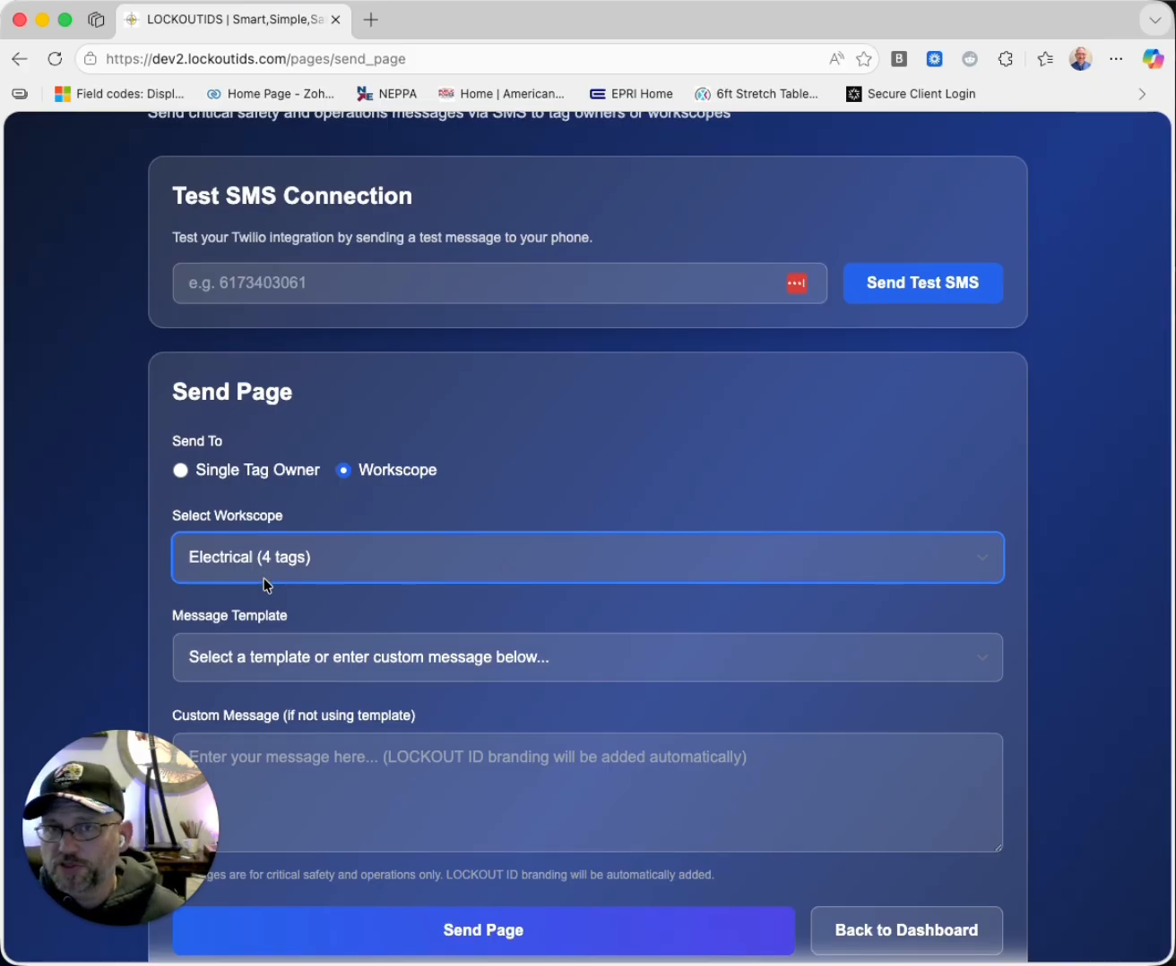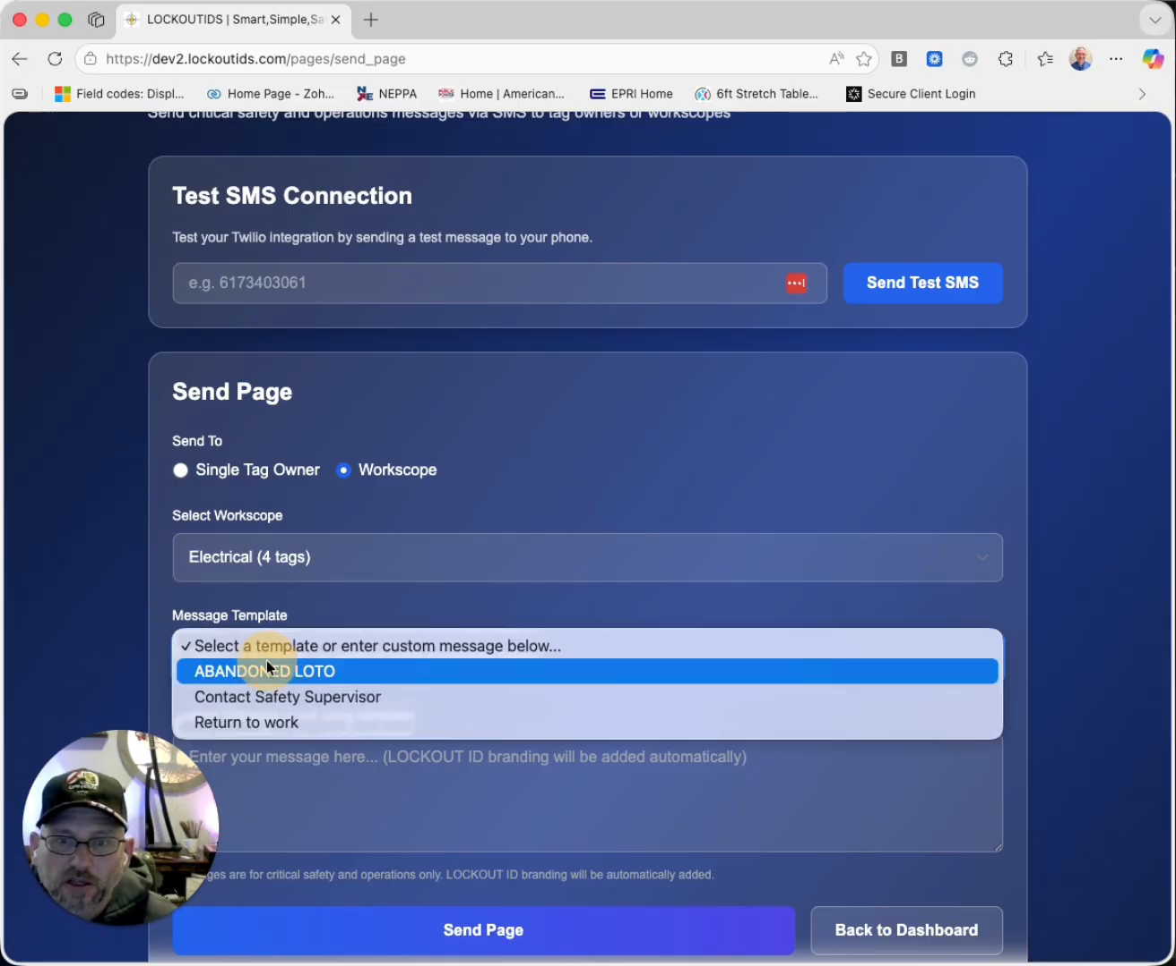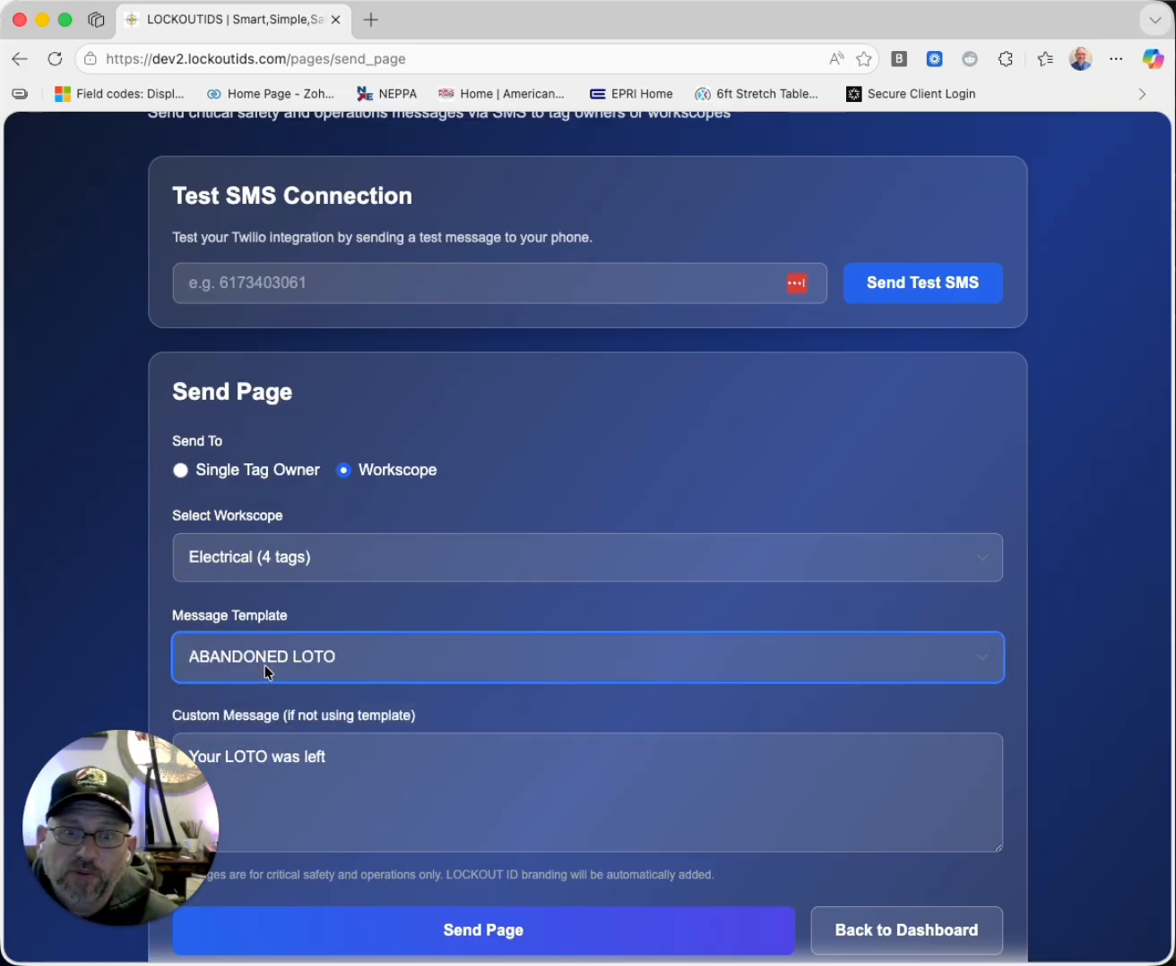Now, what do we send? So right now we have 2 different concepts. We have the concept of templates, and we've created 3 templates to begin with. If you have any more ideas for different templates or maybe changes in verbiage of some of these templates, we're open for it. Please comment, let us know. So we have abandoned lotto, and we can see below under the custom message, this is the message it's going to send. Your lotto is left.